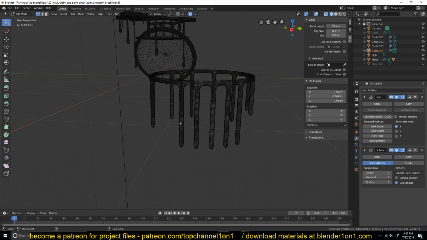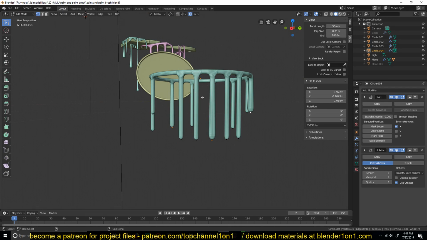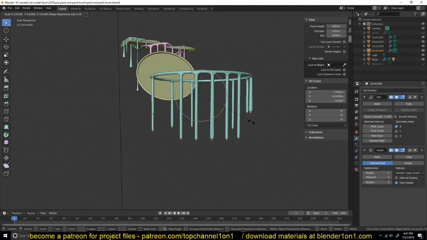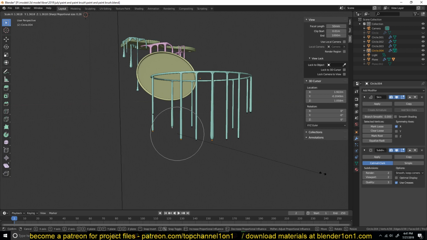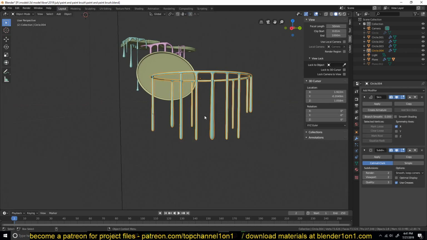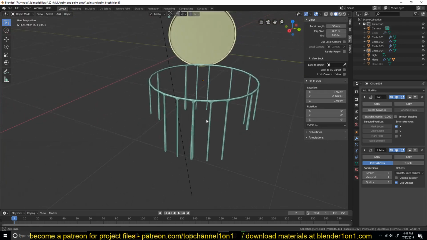You can also have proportional editing turned on, and Control A. Again, if you want this to be more like a teardrop, you would have to come in and add a few points there. I'm just reducing the overall size a bit, and then increasing the tips like that. Let me reduce the viewport display here, something like that.